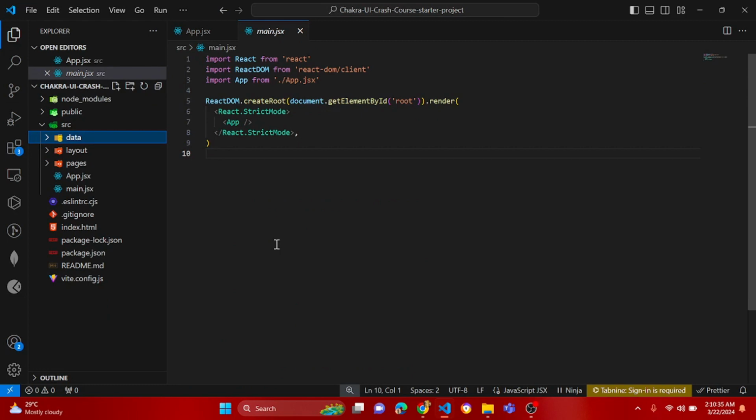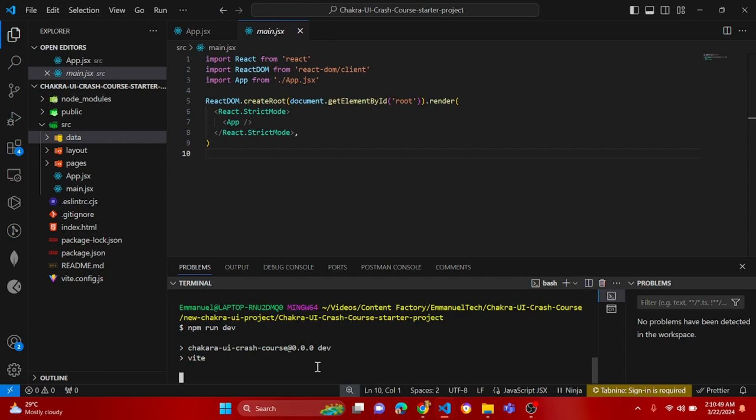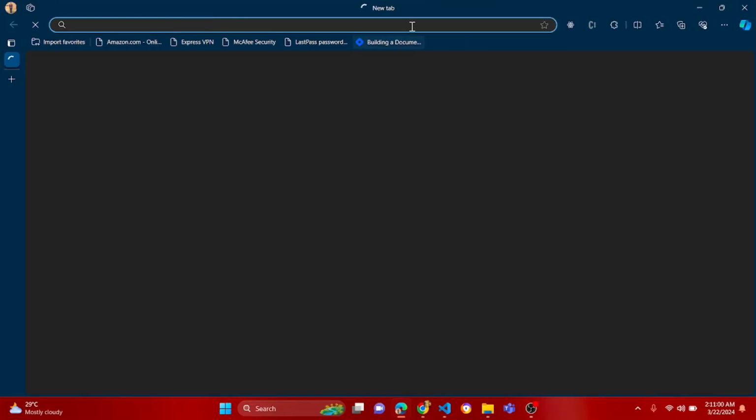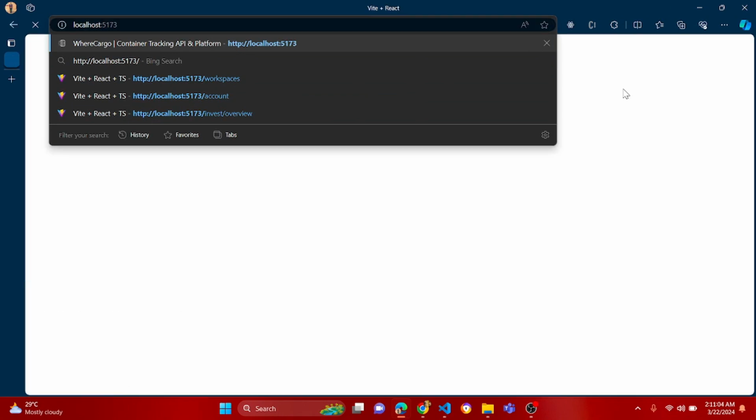So I'm going to run npm run dev. Go over to your terminal. Hopefully everything should work, and I should be able to preview it in the browser. Once it's completed, just copy the URL and let's put it in the browser. It looks like it's working now.